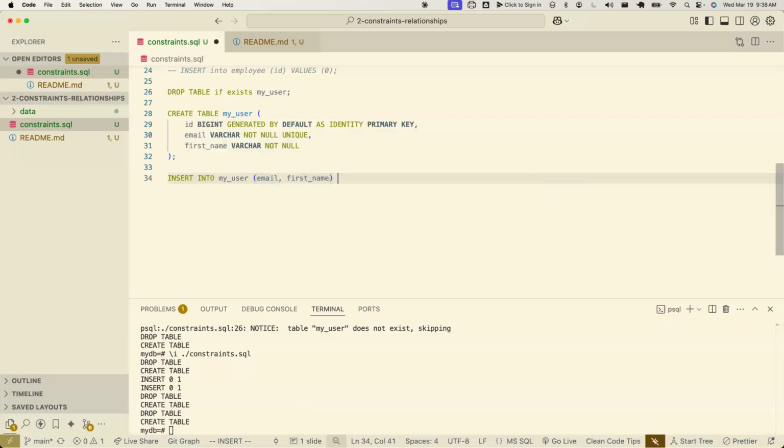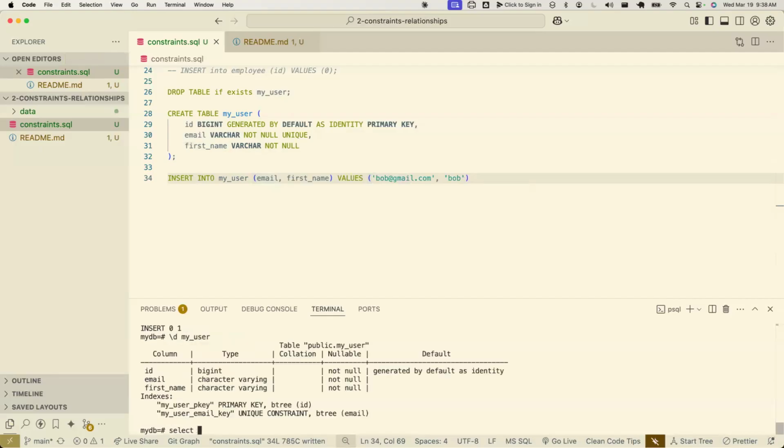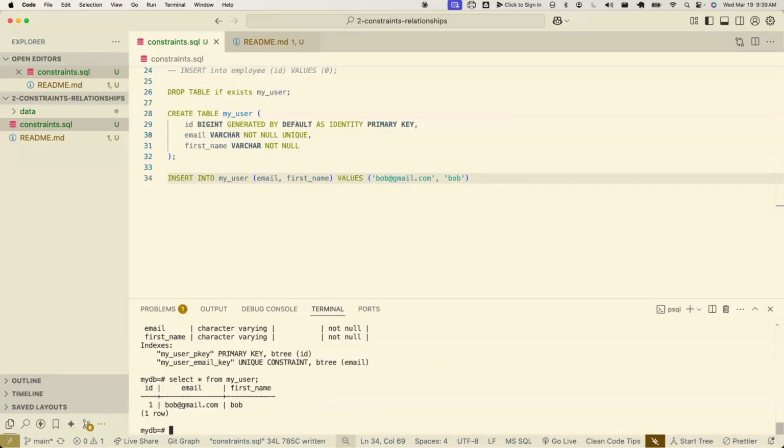But now we've got a user with a name and an email. And we can see there that other unique constraint now has another index added because that's how Postgres does it. And we've got Bob.